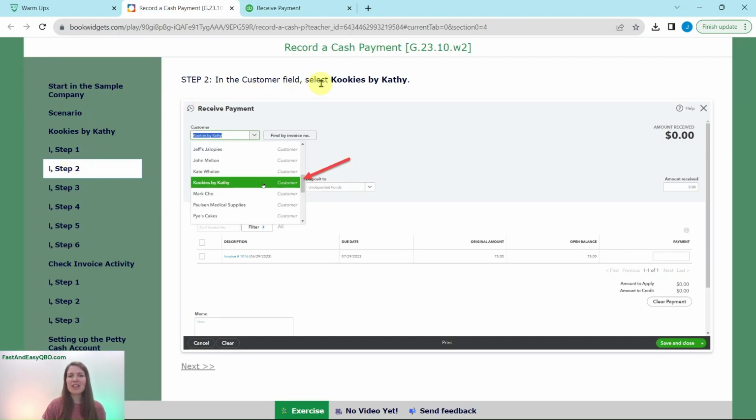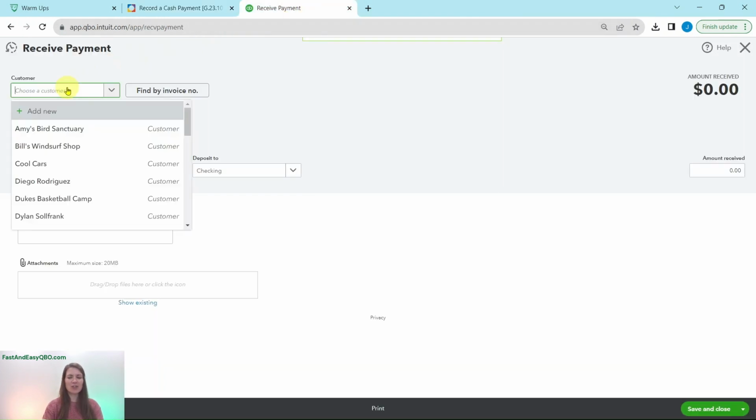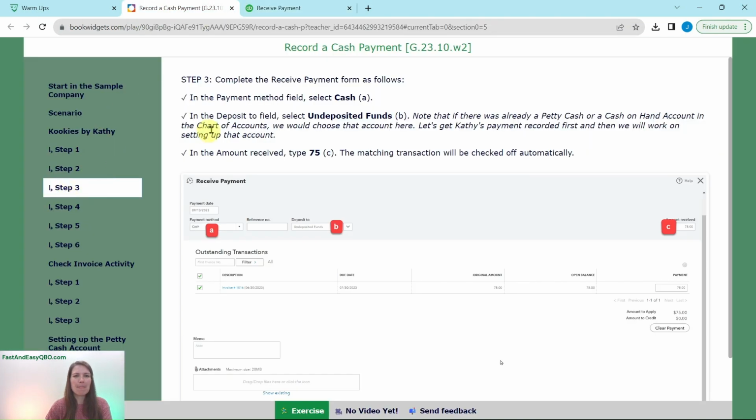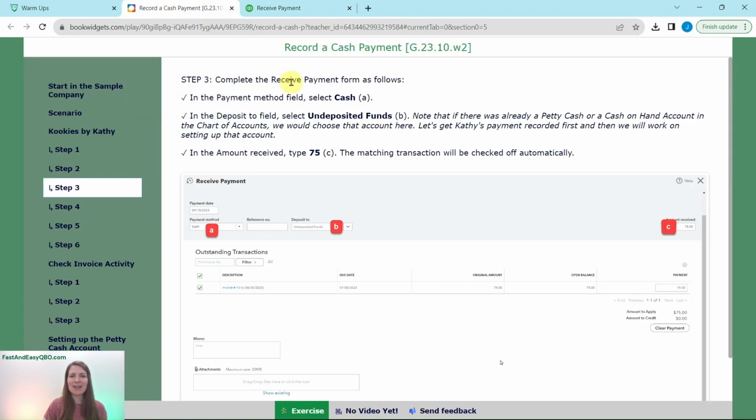In the customer field, we need to look for Cookies by Kathy. So if you click into it, you can either scroll or you can start typing cookies for Cookies by Kathy. There it is. Select that. In the payment method field, we're going to select cash because that is how she paid. So click on the little arrow under payment method and select cash. There is no reference number. This is for when you have checks. You would put the check number there, but since it's cash, we are going to leave that one blank.